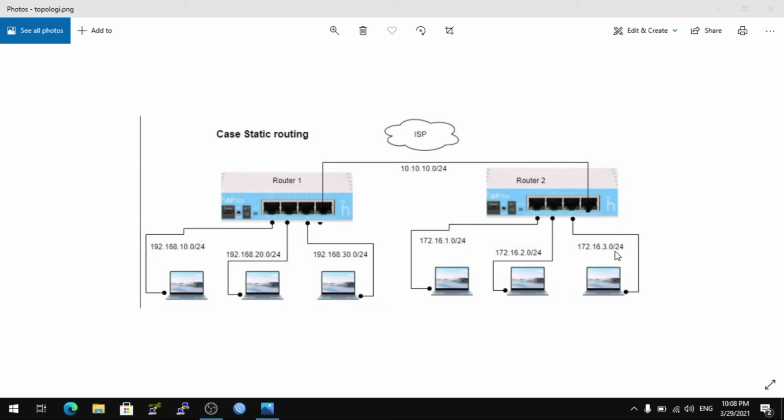And this is the topology. We have to create a routing that can connect the client on router 1 with the client on router 2 or vice versa.